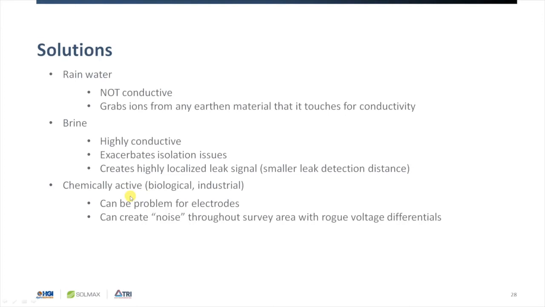When you have a chemically or biologically active solution, it's just the same as having a biologically or chemically active cover material or soil material. So it can be a problem not just for the noise that it creates, but it can actually react with the electrodes we use to measure voltage potential. Anytime you have this electrical noise, you introduce uncertainty to the results. If we have a completely homogeneous survey area and cover material, then we'll have a very clean voltage map, and it really increases our confidence that any blip we see is coming from a leak and not from something else causing an anomaly.